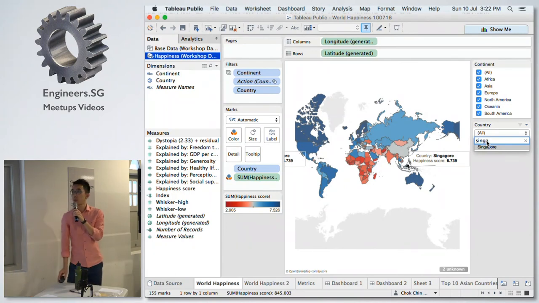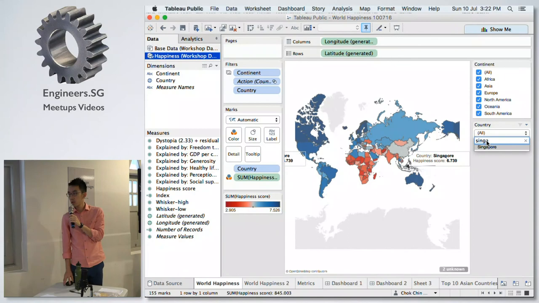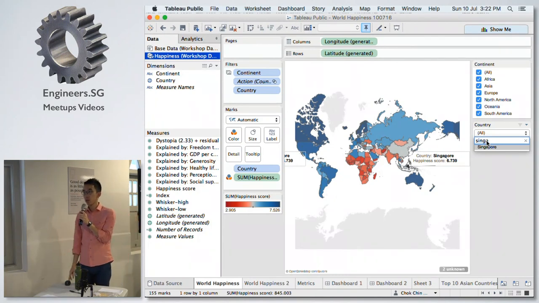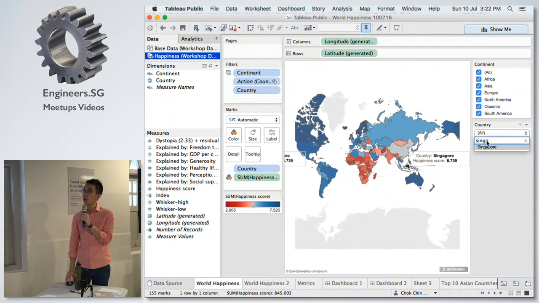So for those who are interested to understand more about the data, you can find it under this URL, World Happiness Report. One good thing about why I chose this data set is the data is clean. It's easy, so I don't have to do much cleaning. There's quite a lot of information you can visualize based on this data. It's pretty rich and also pretty recent. So this is the URL where you can find out more about the data.